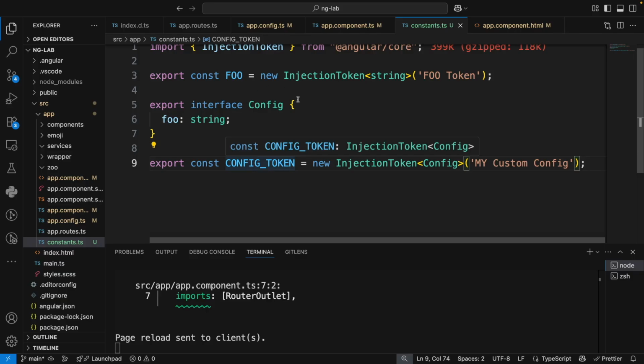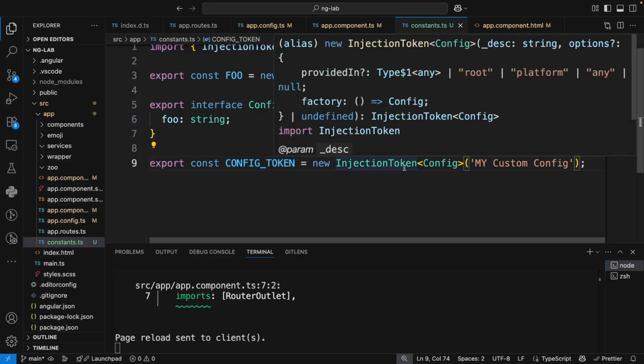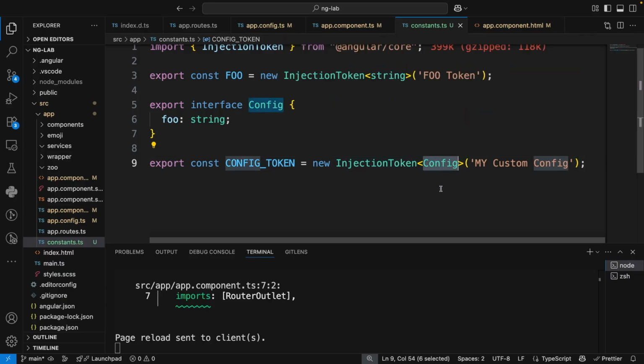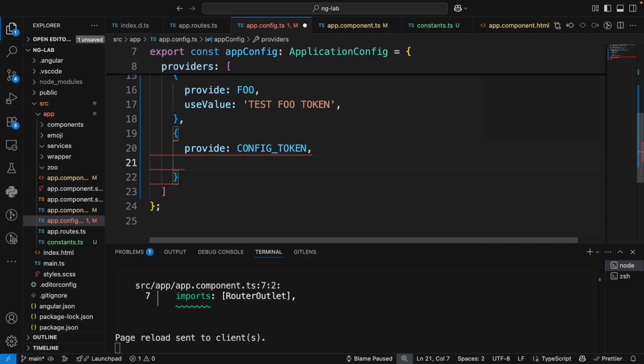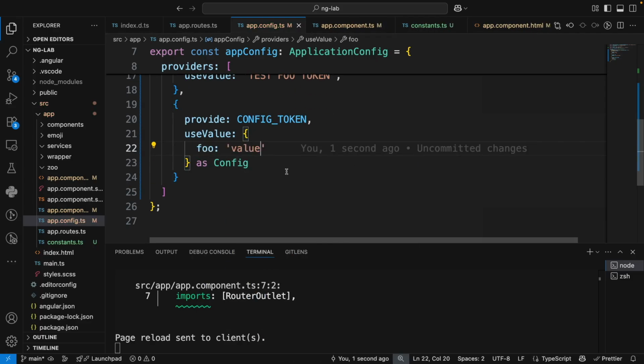I created a new interface config and created an injection token for it. Now I can safely inject my config object using the token. Taking this config token. Still, I am not a big fan of how it looks. And now we can inject it.